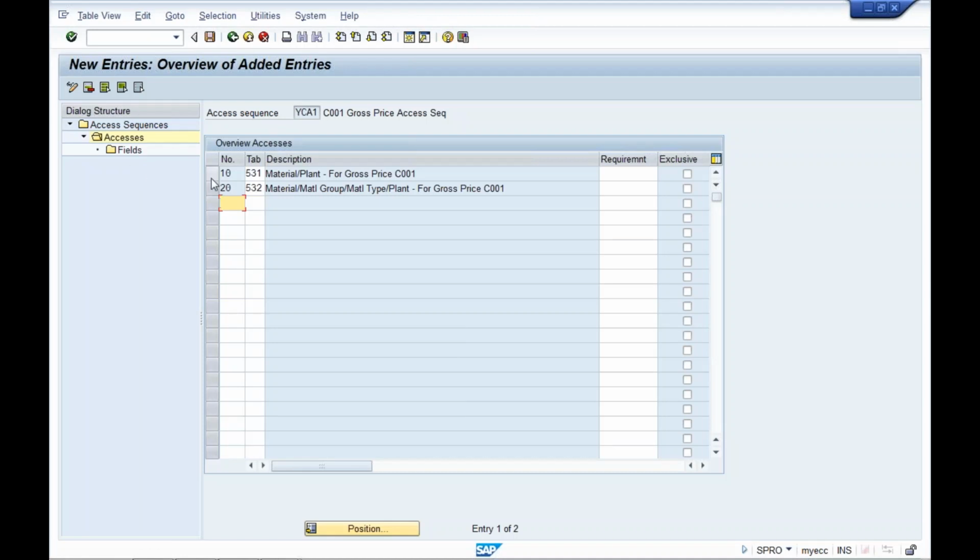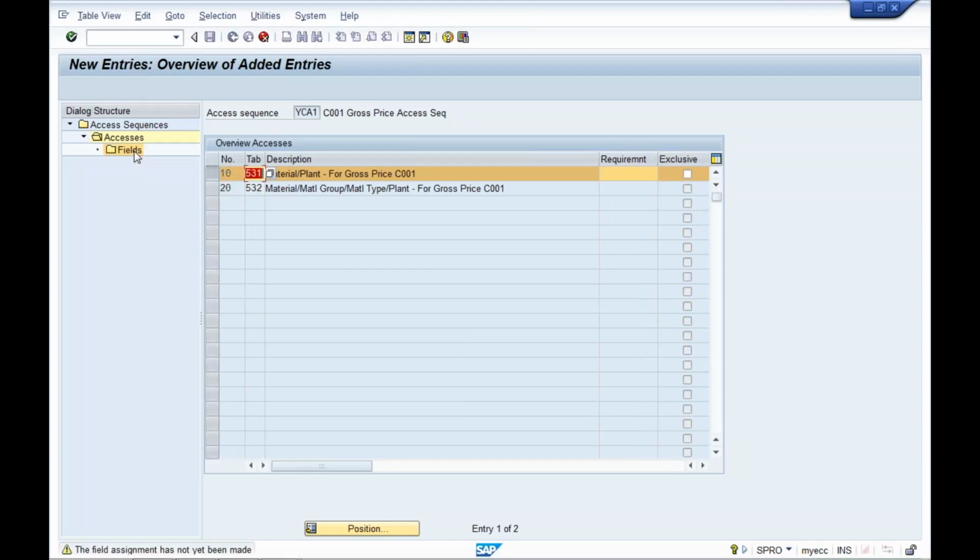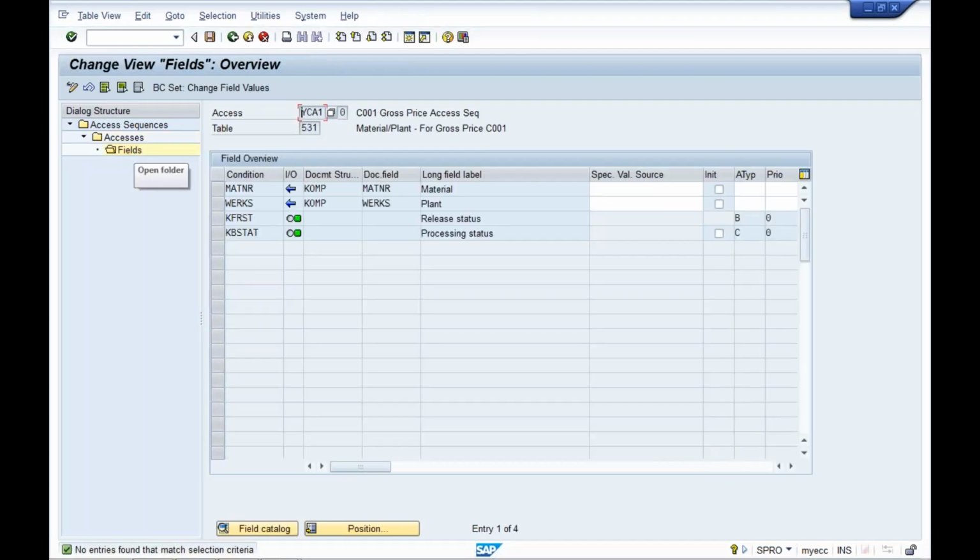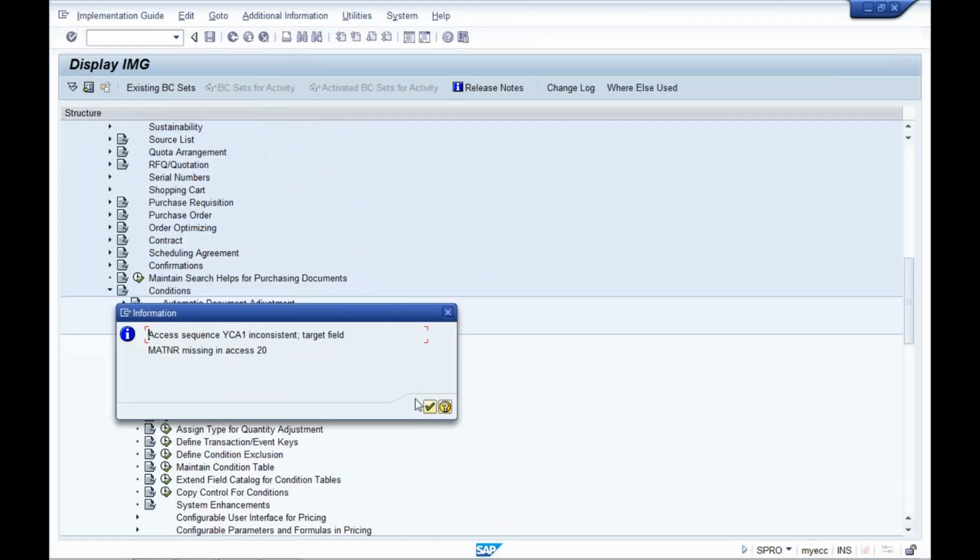Select the first table, first row again, and double click on fields. Okay. You'll get these warning messages. Press enter to ignore these warnings. Earlier also we had two pop-ups. Just press enter to ignore those pop-up messages. And now you'll see the list of fields within this particular table. Click on save to activate these tables.